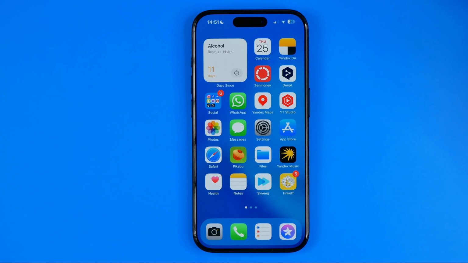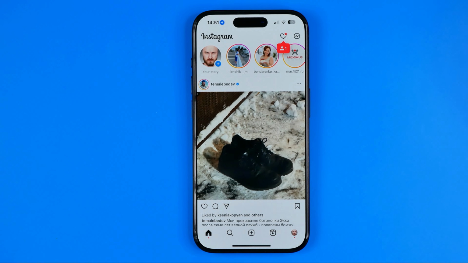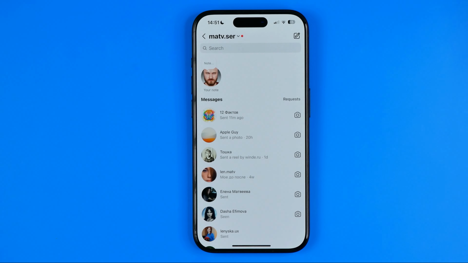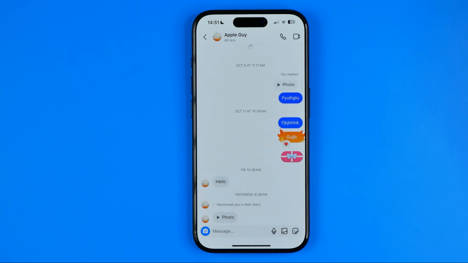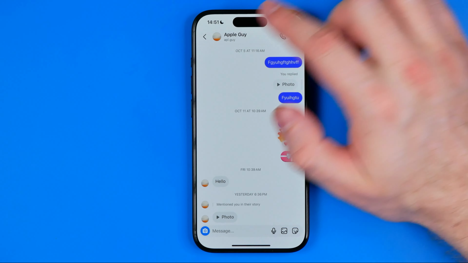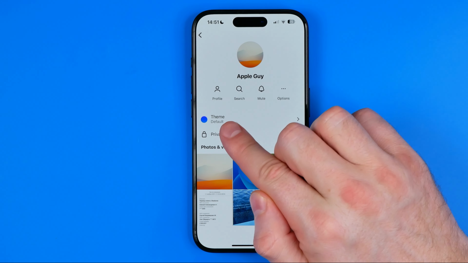Let's get started, guys, and first off, we need to open up the Instagram app. Then just tap right here to head over to your conversations. And then if you would like to change chat theme in a certain conversation, first off you need to open up that conversation. Then tap right here at the very top, at the user's name. And that's where we can easily find theme.